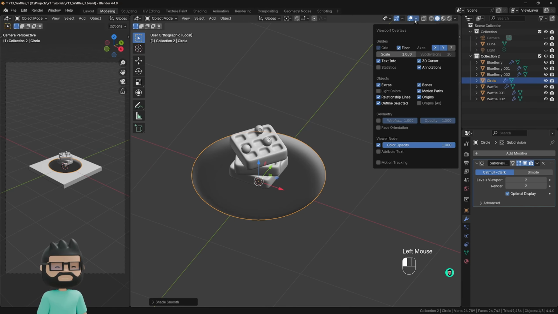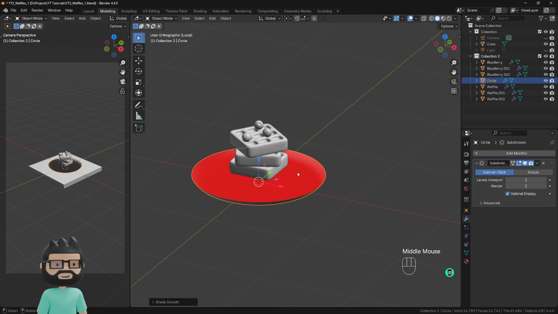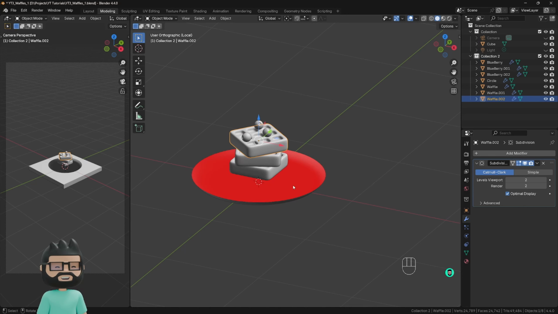So click on this overlay menus drop down and click on face orientation. So you'll notice that you might have a red face or a non-colored face. In Blender 4.4 it's a non-colored face. In earlier versions it was a blue color. So red means your normals are facing in the wrong direction, and normal faces or blue faces in older versions mean they are facing in the right direction towards the camera.